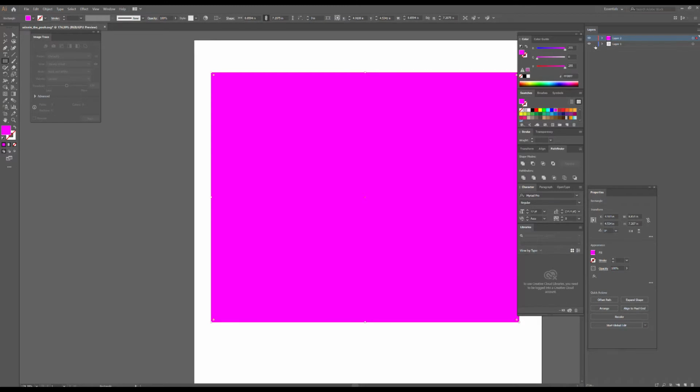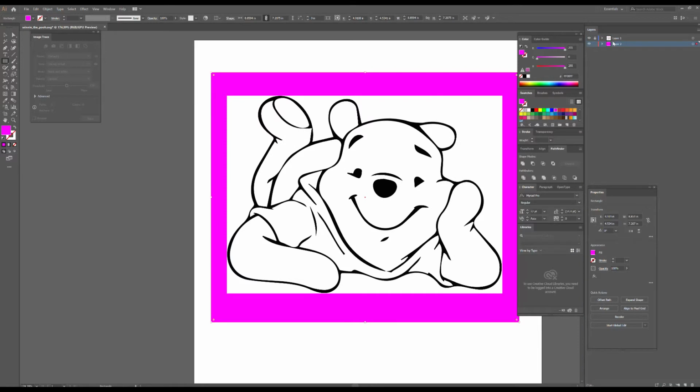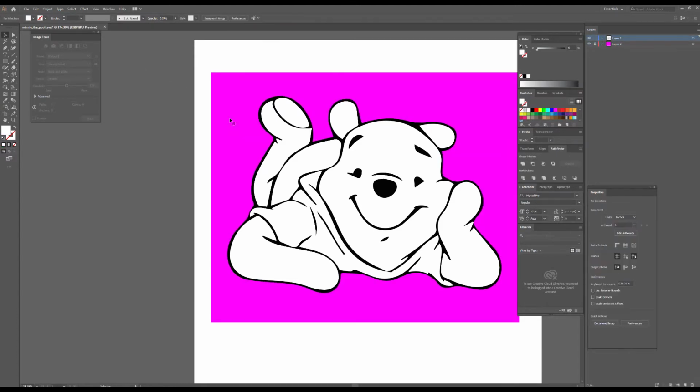Lock your image layer so you don't affect it while moving it. Then lock your color block layer, and now we can delete the unnecessary white spaces in the back. Use your selection tool, select the parts that you want to delete, and hit delete.